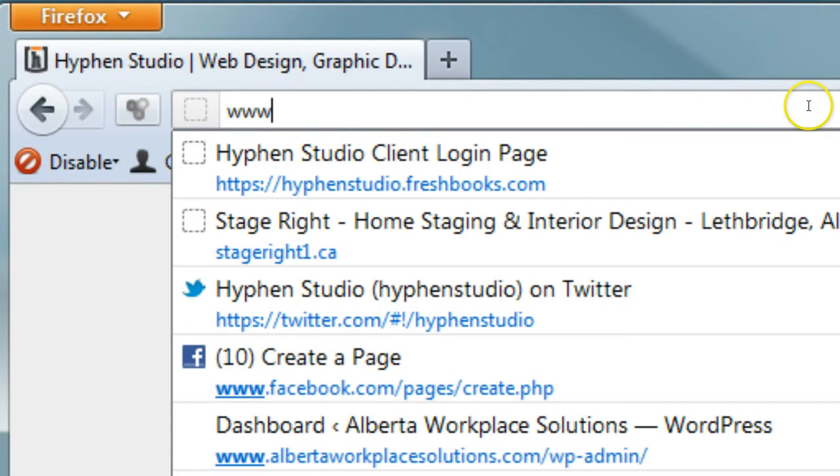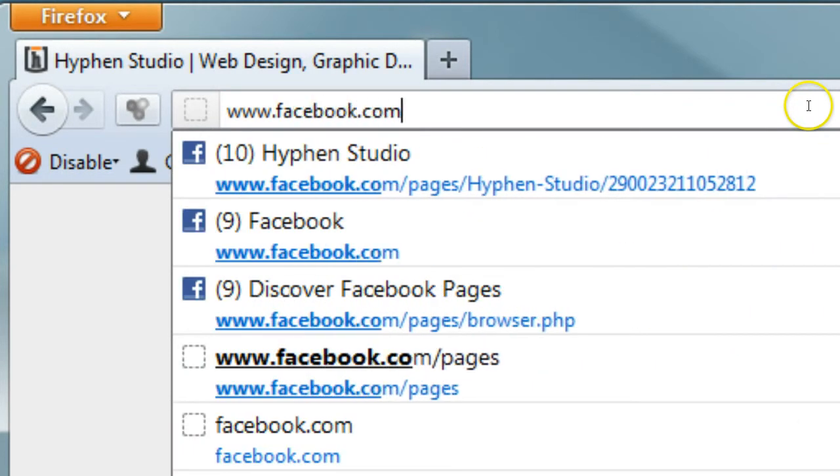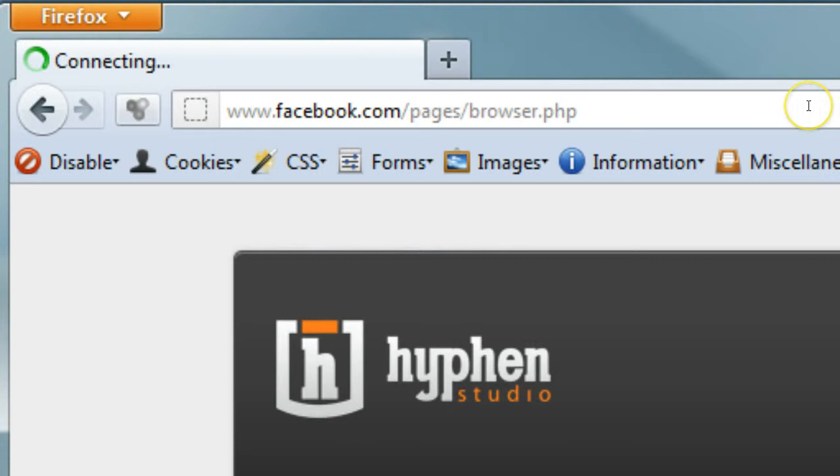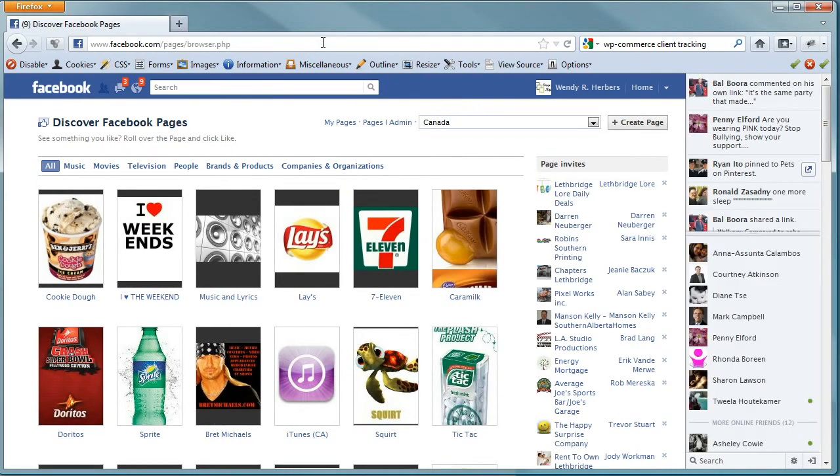You're going to want to navigate to www.facebook.com/pages. This is the landing page for all Facebook pages. As you can see, we've got some pretty big players in here. Lay's Potato Chips, 7-Eleven, Sprite. There's also some music artists on here such as Bret Michaels.